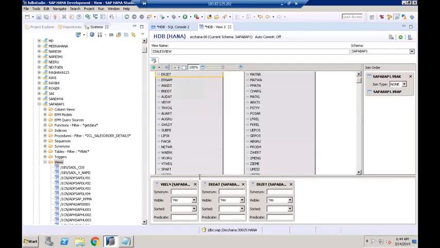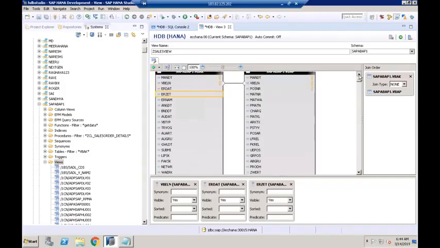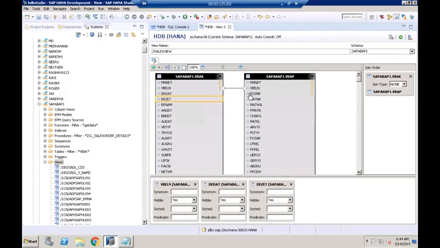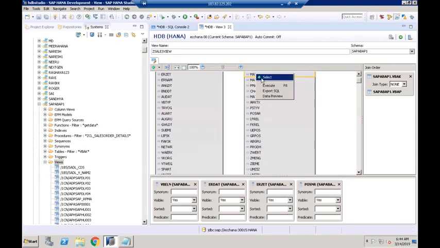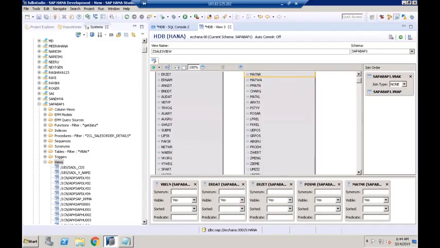So I want three columns from the VBAK table. Then from the VBAP table, I'll select POSNR. Right click on this, select. Yeah, it is visible. Then I want MATNR also, so I click on this MATNR and select. Okay, so overall I selected five columns.